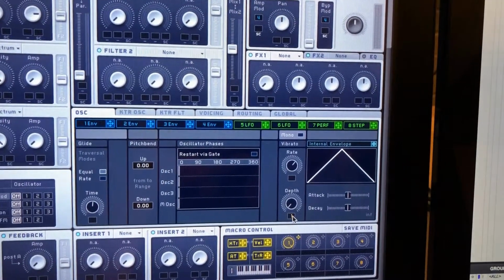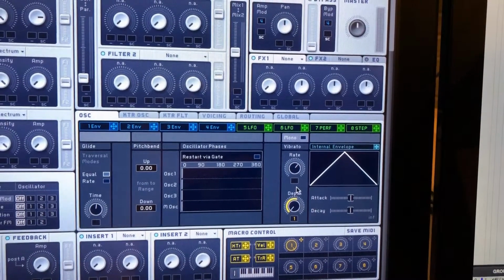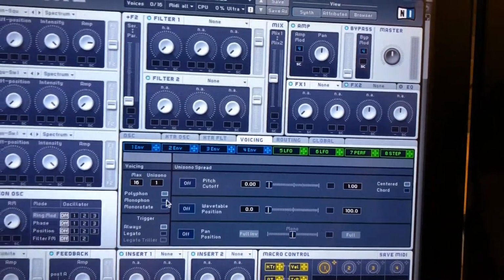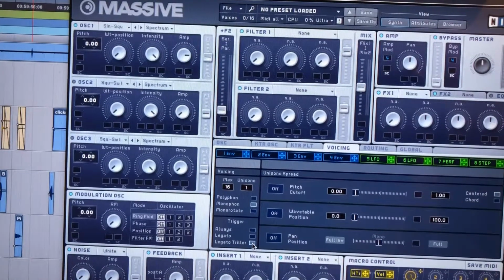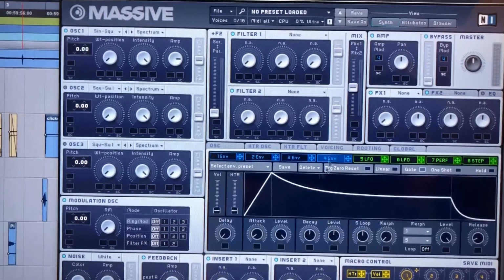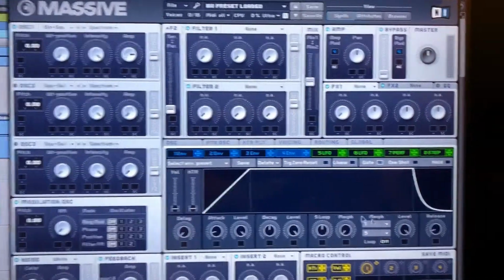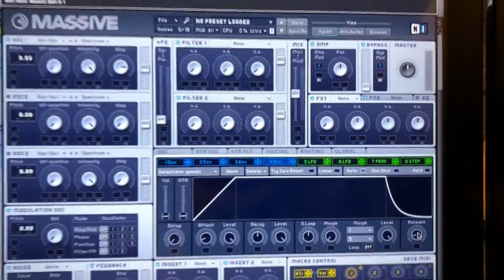this box and click the box and move it up like that. Okay, then go to your voicing and make it monophonic with the legato trigger. In the fourth envelope, move your attack up a bit, your sustain all the way up, and your release just a bit, and you have a theremin now.